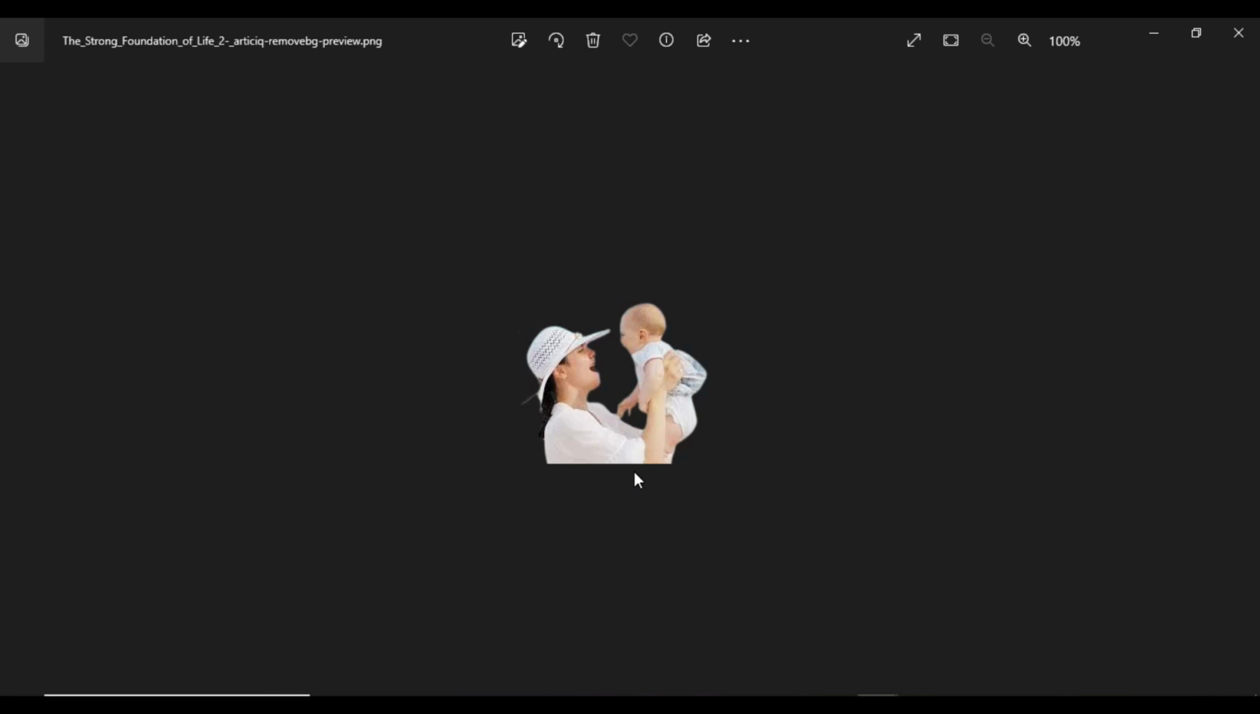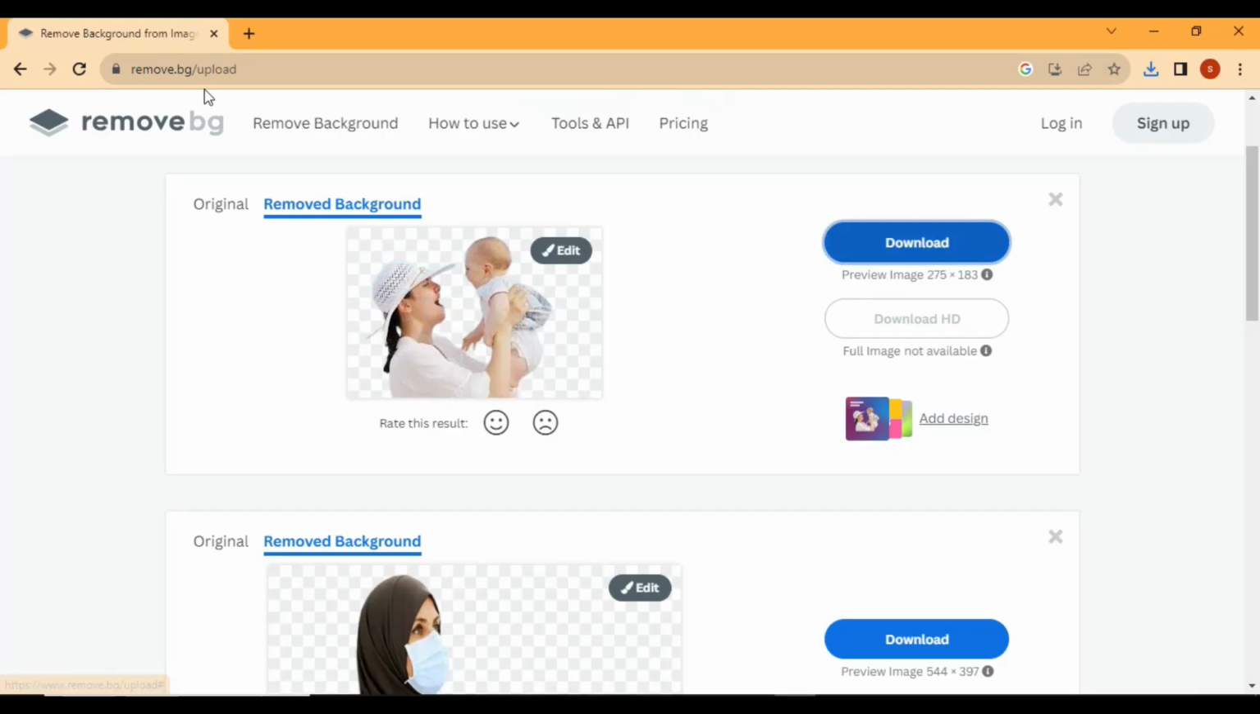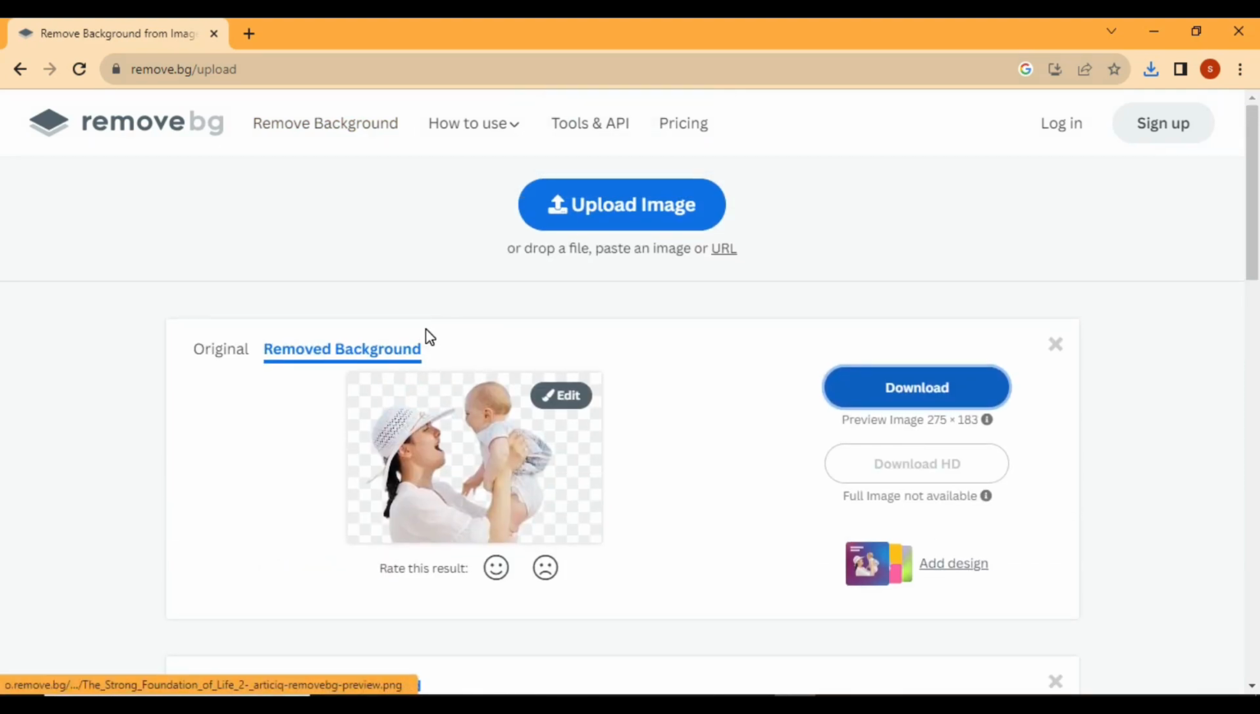You can go to remove.bg, upload an image, and then download. Simple two steps method. You can remove the background from your image.